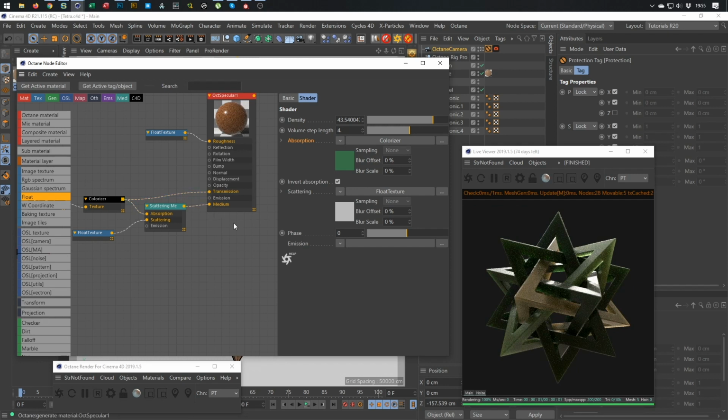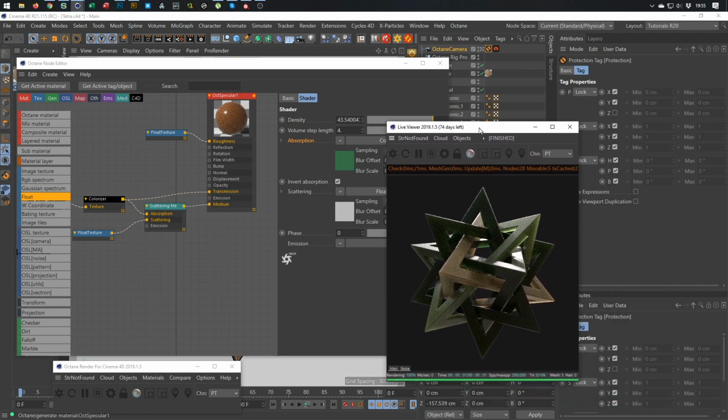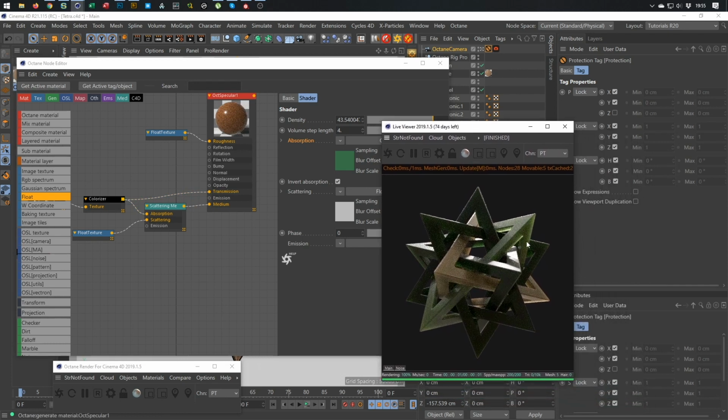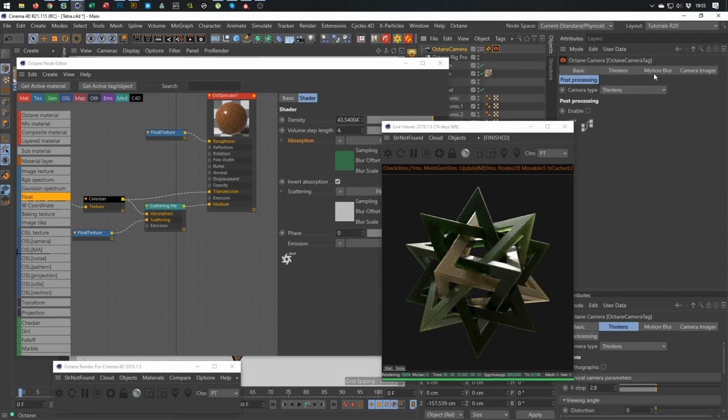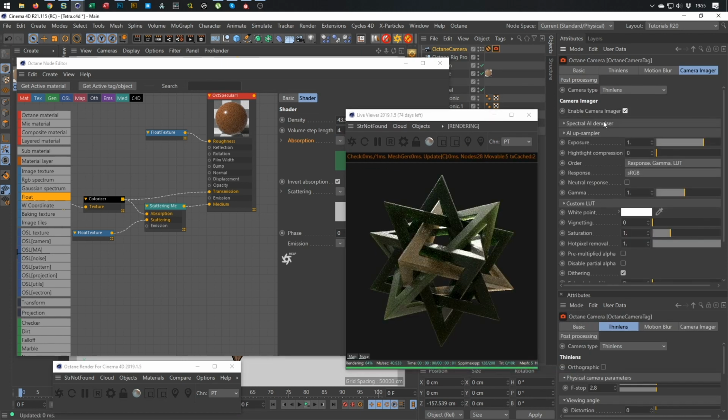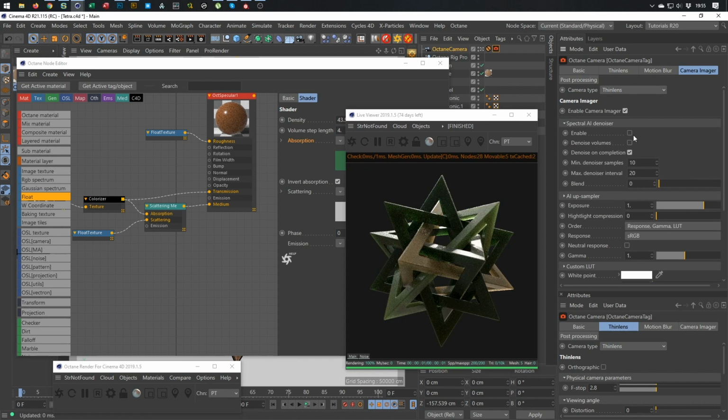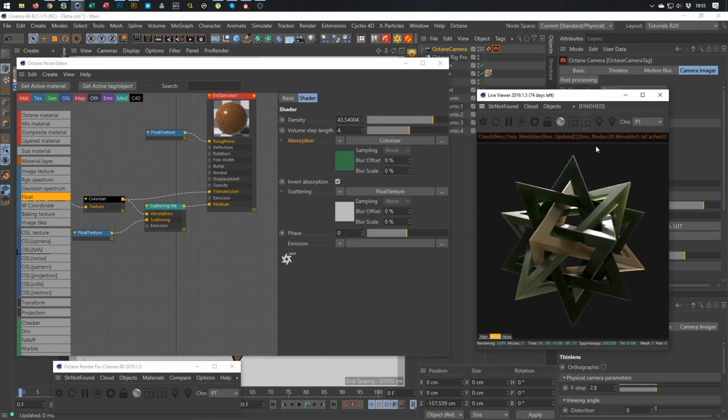That looks great. Now you have a nice subsurface scattering here with different colors. And let's go to camera imager. Let's use the noiser. And we get a nice smooth picture here. I really like it.